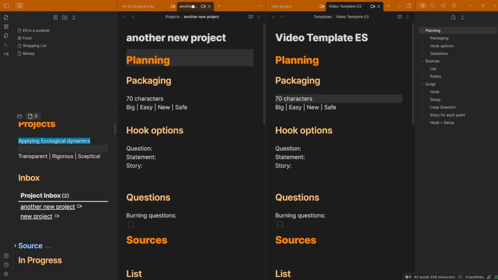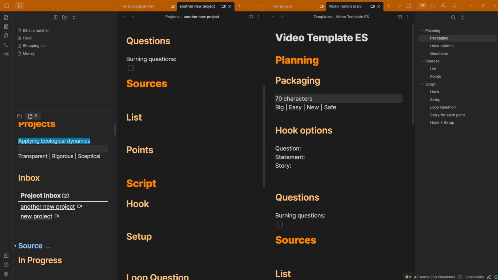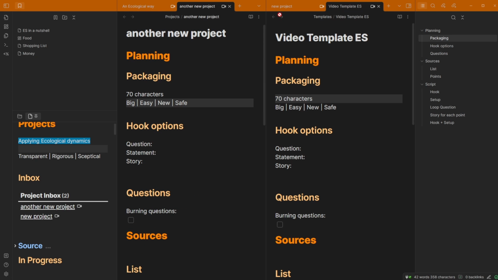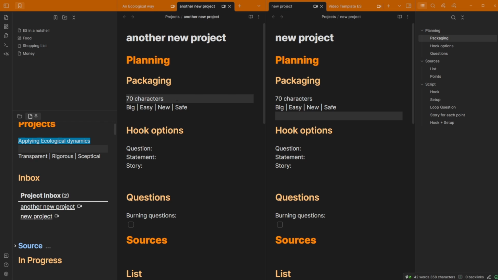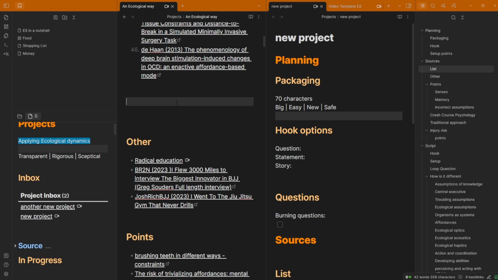Another new project on the left side. See, there's all the information. It looks exactly the same as the template because it is. And the new project here is exactly the same because it's using the template. Now, I don't want this file, so I'm going to use the hotkey to delete that. Control Alt Backspace for me.